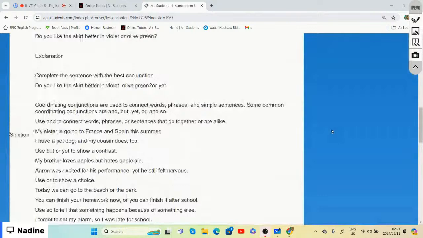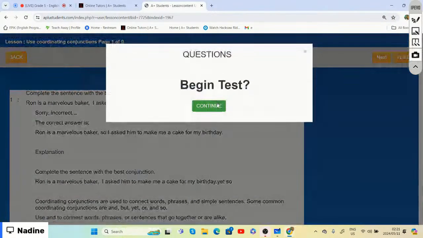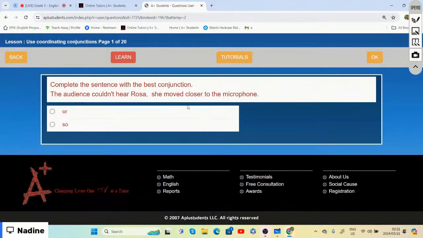All right, so now let's go to our test. Yes, so is correct. So we're going on to our test now, where we're using coordinating conjunctions. It says the audience couldn't hear Rosa. Do we say or she moved closer to the microphone, or do we say so she moved closer to the microphone?